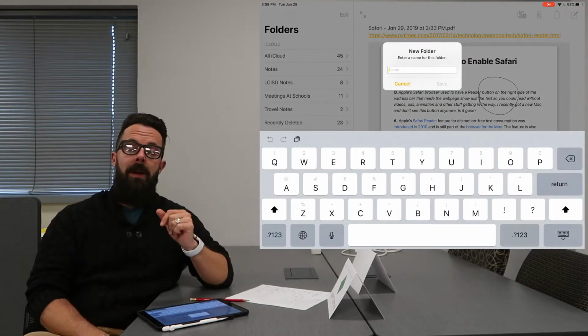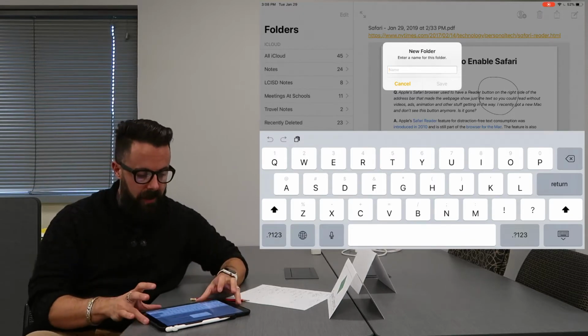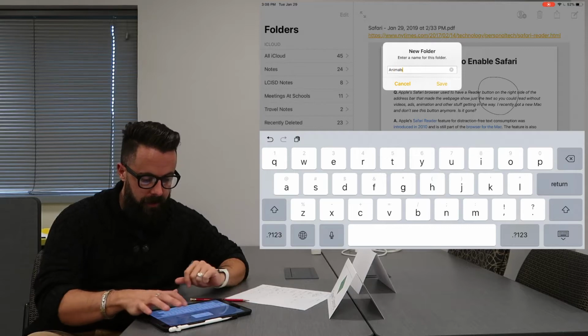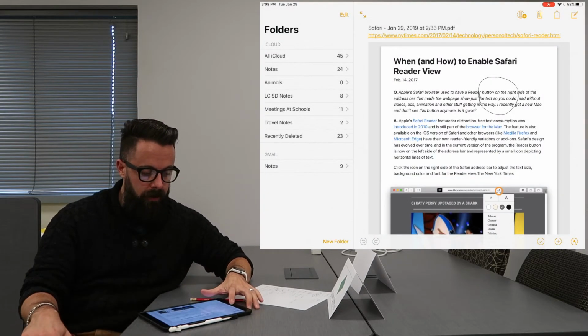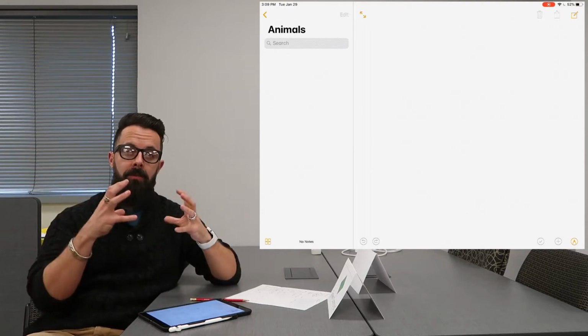I'm going to pretend maybe I'm one of the first grade teachers where I'm teaching about animals and environment. So I'm going to title this Animals. Save. So now I've got a folder. Now if I click this folder, I want to add some new places that the kids can pull their research.